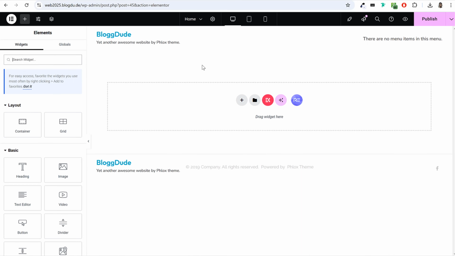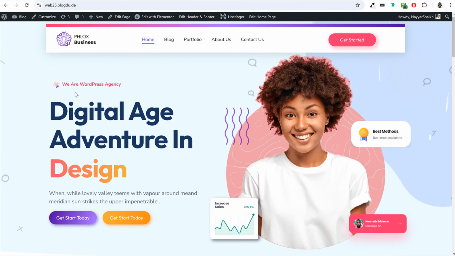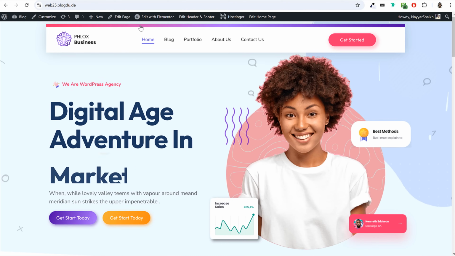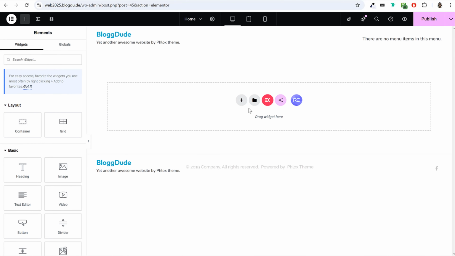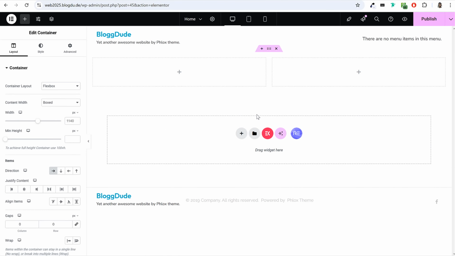Now let's start designing this page. In the demo website, you can see this is how our first section looks. To create this section, we need two columns. On the left hand side we will add all the text and button, and on the right hand side we will add the image. So to create this first section, we click on this plus button, select flex box, and we select two columns. Okay. Now by default, these are 50% each.